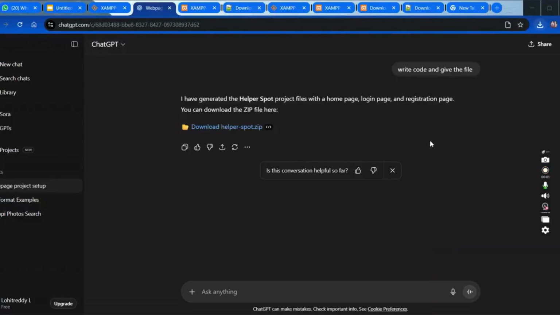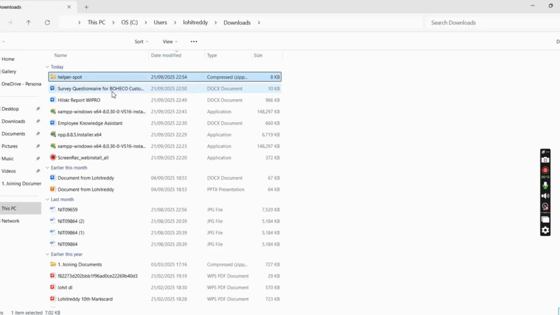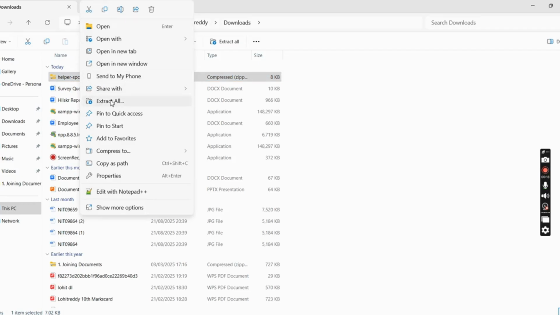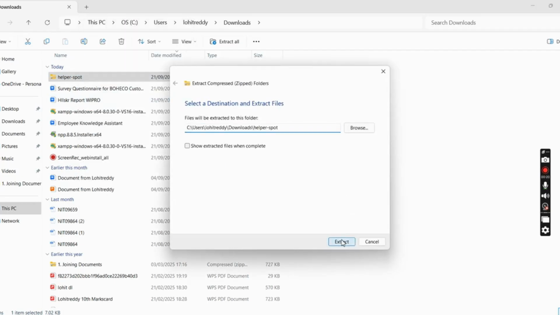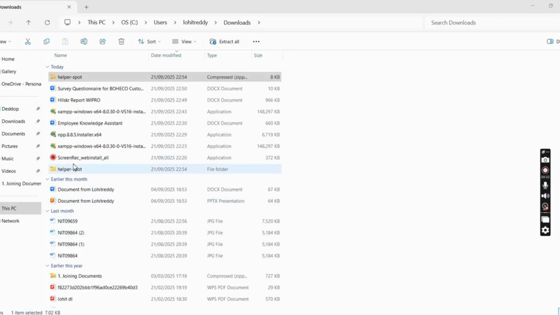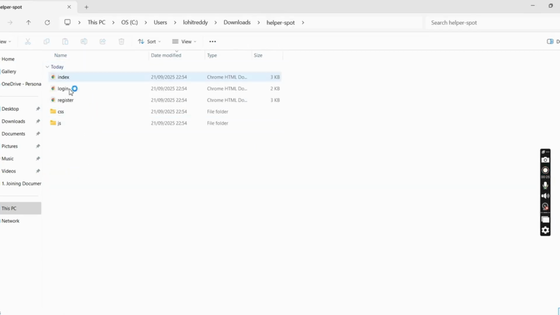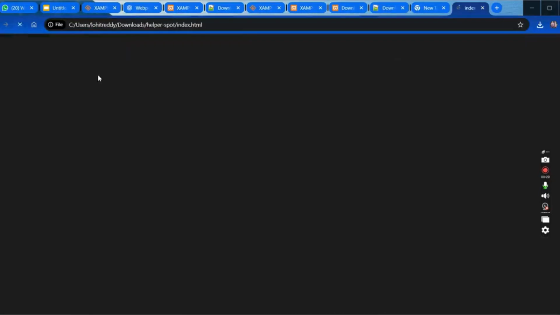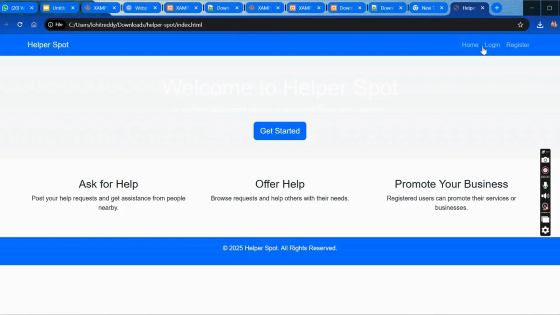Once you're done with the process, you will get the zip file. You can download this one, go to the zip file and just extract it. See, you can get the project files. Here you got the home page, login page, registration page. You just click on it and show some demo.